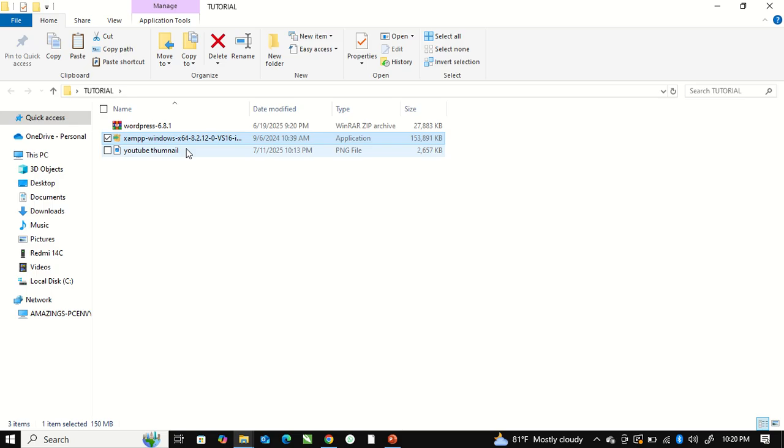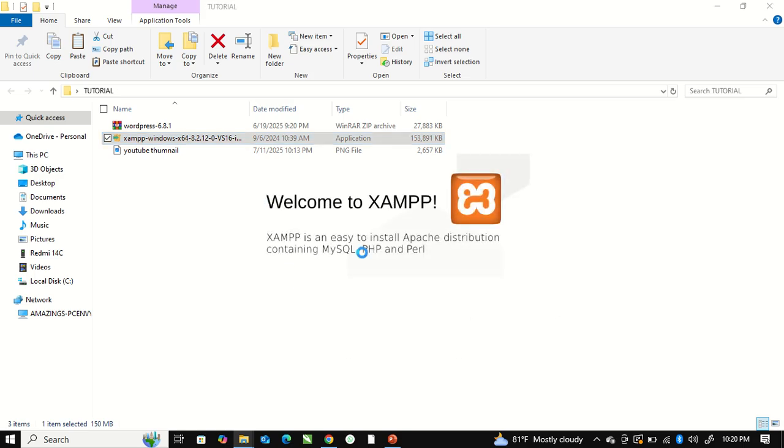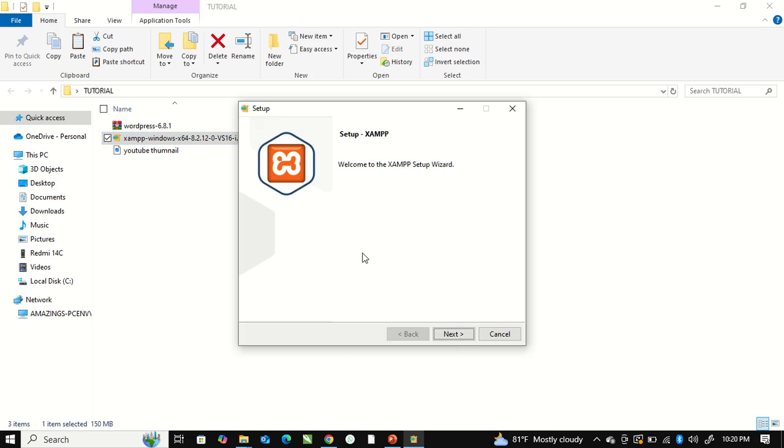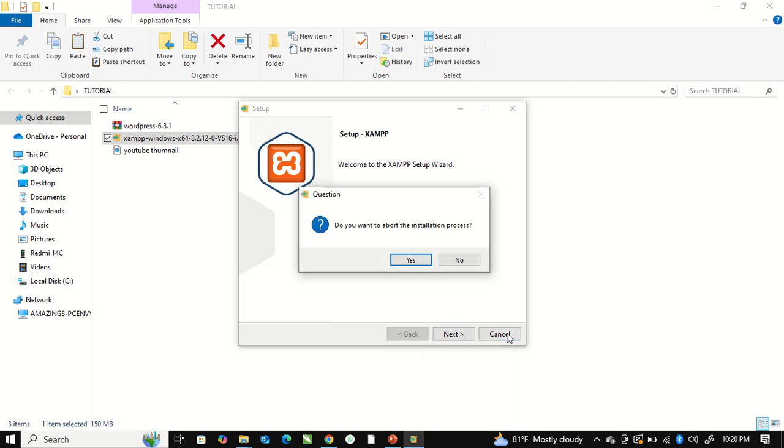I'm just going to show you the first thing it's going to show you. So this is the page you are going to see, but I've already installed mine, so I'm not going to be installing it again. Just click next till you finish installing the application. So I'm going to cancel it. I'm not going to install it again. Do you want to cancel the process? I click yes.